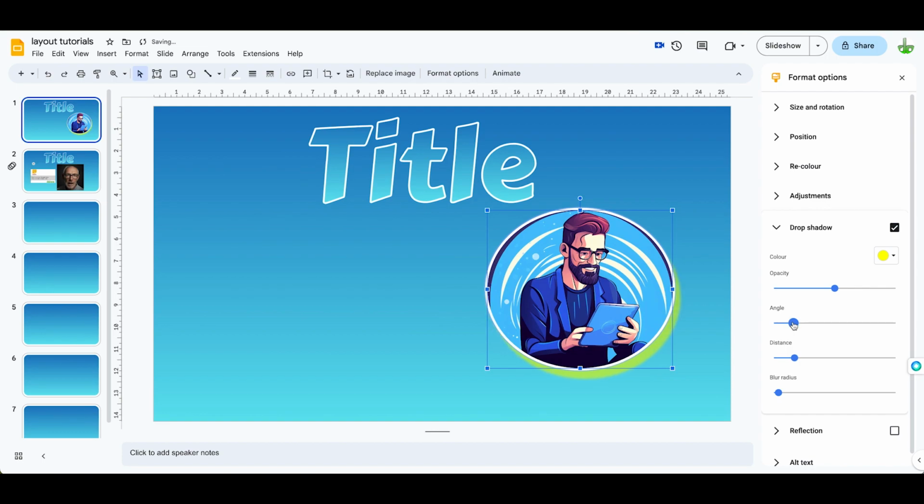Change the angle, where's the sun coming from, so you can just move this around. Where's the light coming from? About there should be good. Blur radius makes it more distinct. Opacity is how see-through it is or how subtle it is. You just slide that. Yellow's horrible shadows.